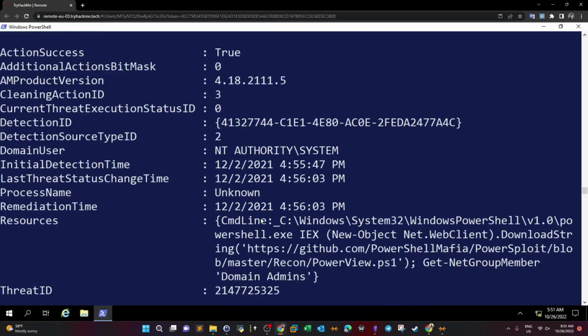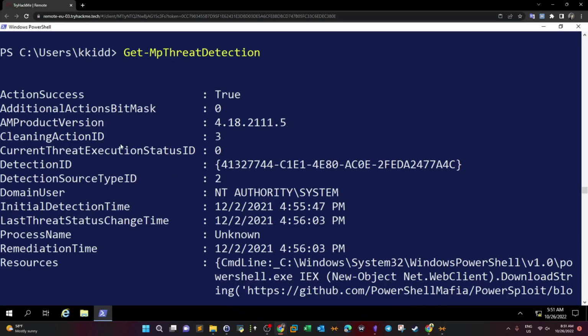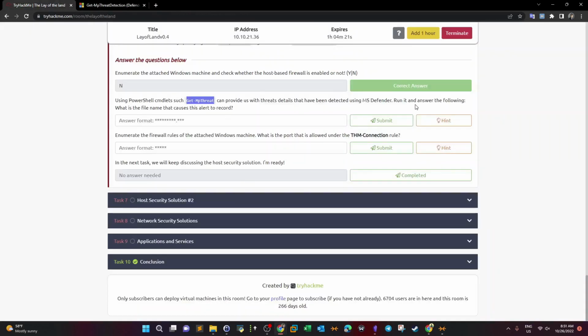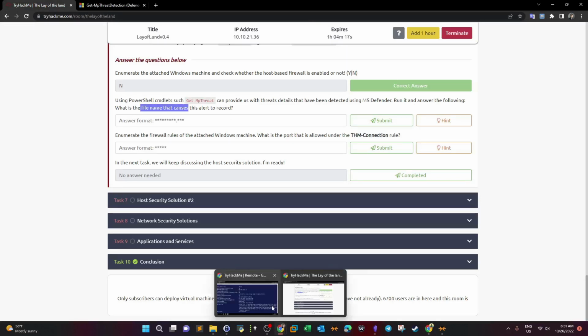So yeah, we have a limited number. Let's check them out. So we have this. Let's go back to the question and see what is required. What's the file name that causes this alert to record?